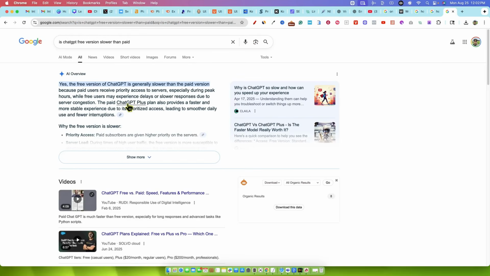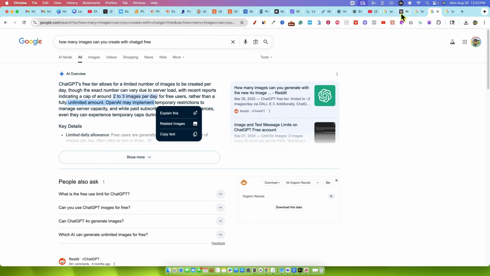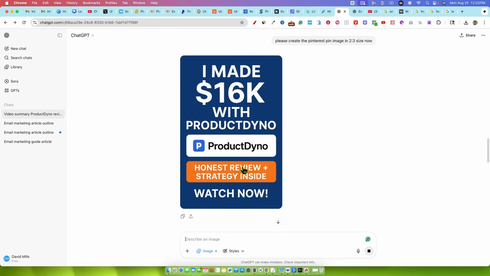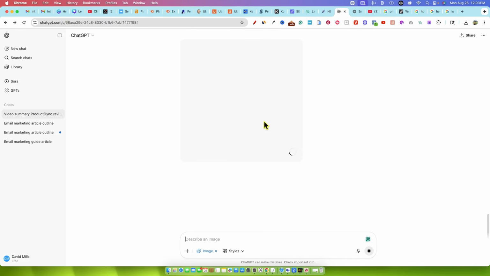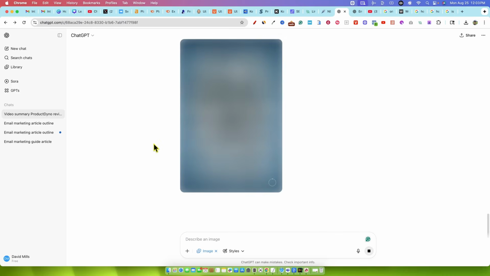This is saying you can create 2 to 3 images per day. We've already created 3 right here, 1, 2, 3. We said to create another one. It's creating another one. So we don't really know what the limit is, but it's not 3 because it's creating another one for me right here. My big thing so far is just speed. The speed at which it can create things and give you your content is just much slower on Chat.